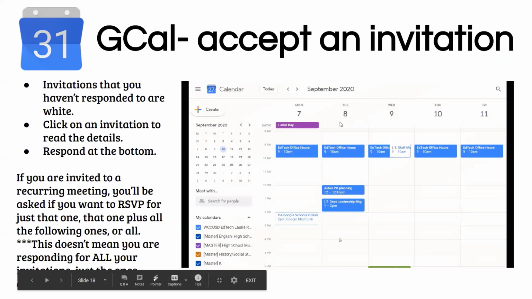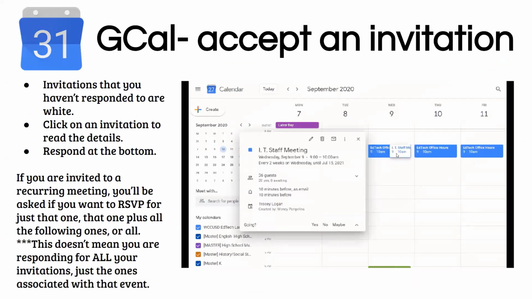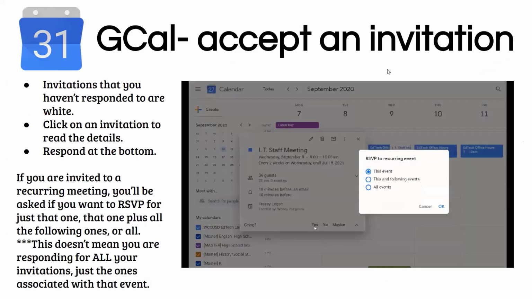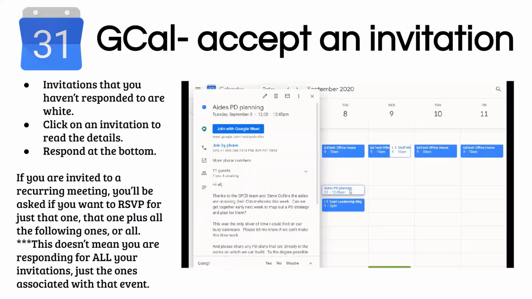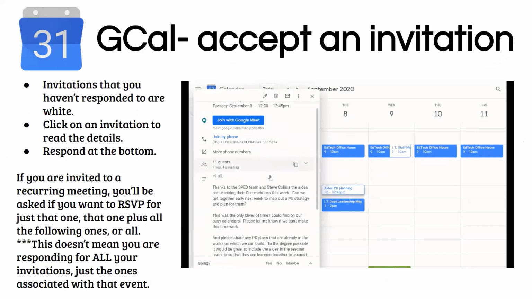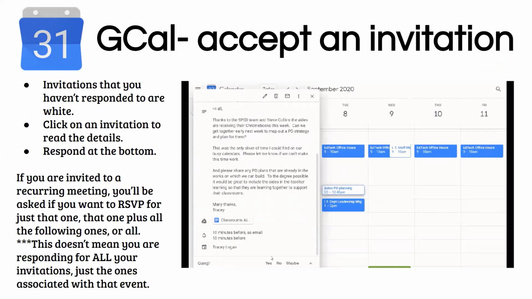So a lot of times you're going to receive an invitation to a class or a meeting, and it will be set up in Google Calendar. So I want to tell you that you will also get an email. Anytime you're invited to a meeting, you're also going to get an email, and you can accept that invitation within email as well. But I'm going to show you how to do it within Google Calendar, because I personally get a lot of emails and I don't always get the invitation.